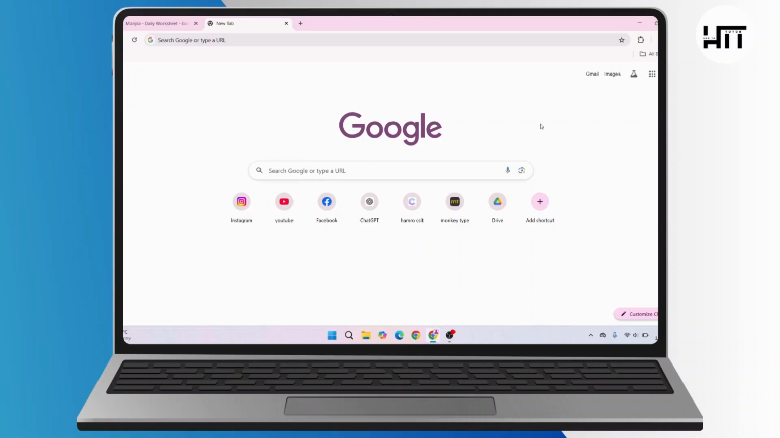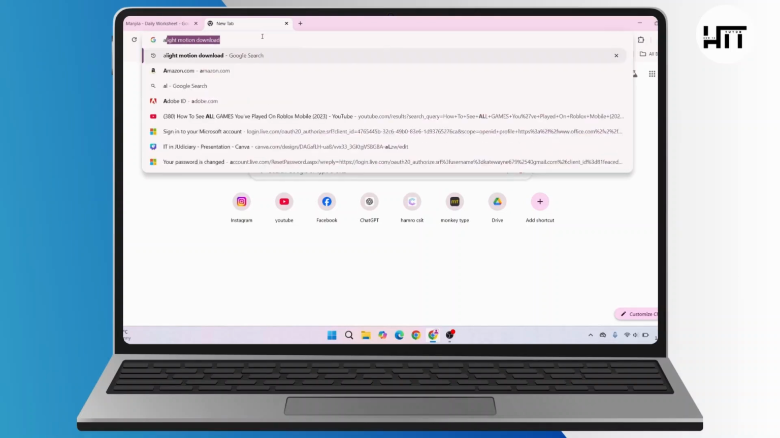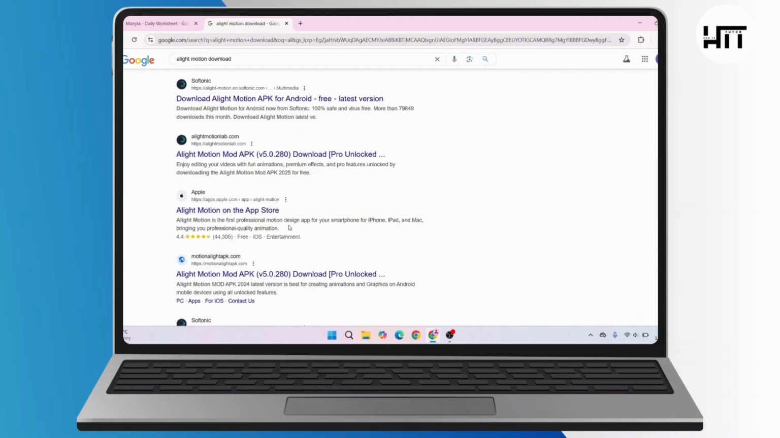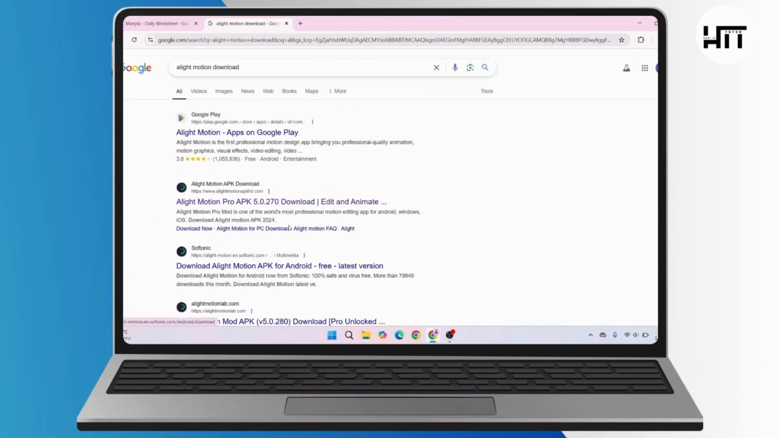For that, first of all, open up a browser and in the search bar type in Alight Motion download. Press enter on your keyboard. Then you will land on different search results. Here you can open up any sites where you can download the Alight Motion from.